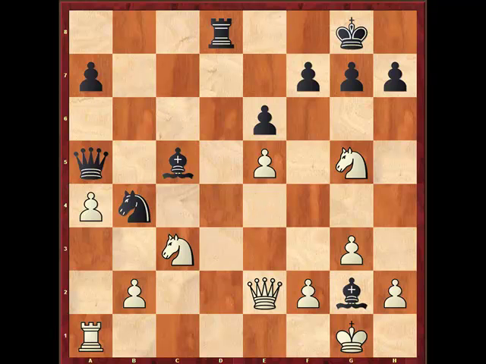Sikandar captured on g2, and here Cheng could have simply recaptured the bishop with the king and been a pawn to the good, with some pressure from Sikandar. But instead of doing that, he chose to take the game really by the throat and play queen h5, obviously threatening both the h7 and f7 pawns. And we still have, obviously, the bishop on g2 that Sikandar decided to retreat to c6.